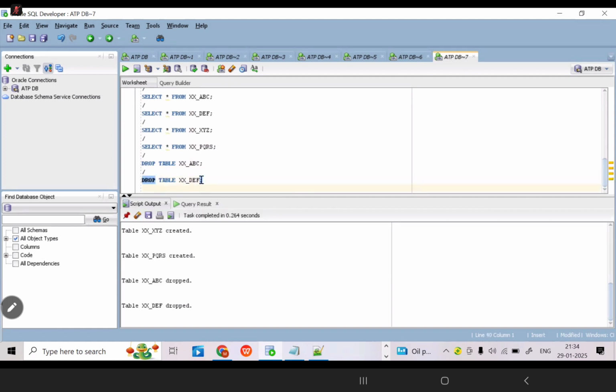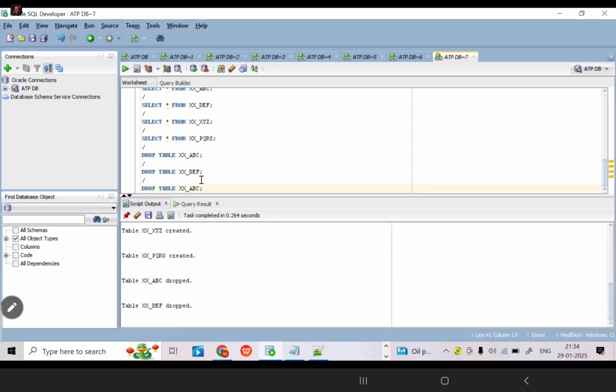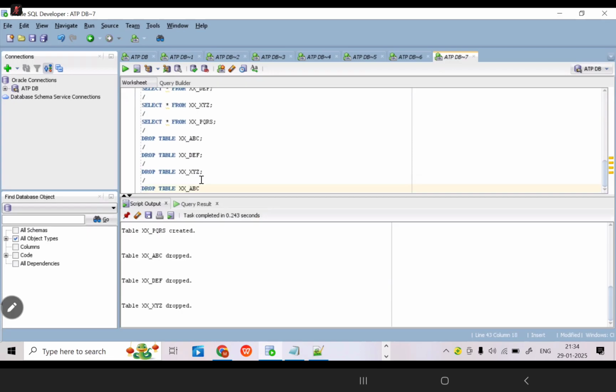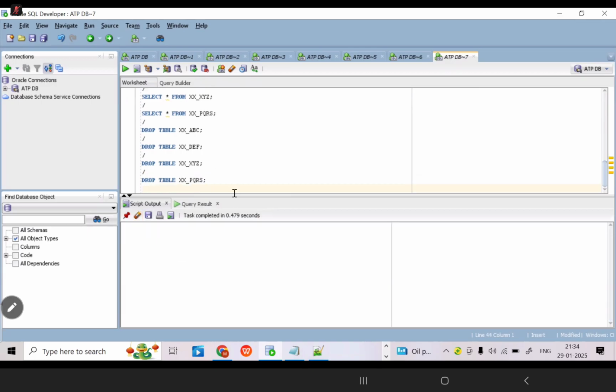Okay. I want to drop another table. What is it? XYZ. Okay. This is also dropped. Now I want to drop one more table, PQRS. Okay. Now how many tables have we dropped as of now? 4 tables we have created, 4 tables I have dropped.